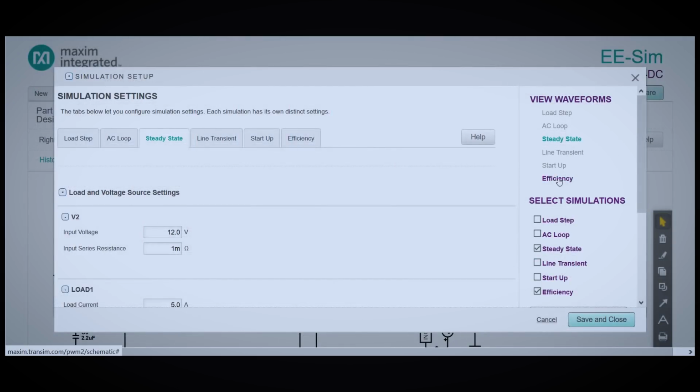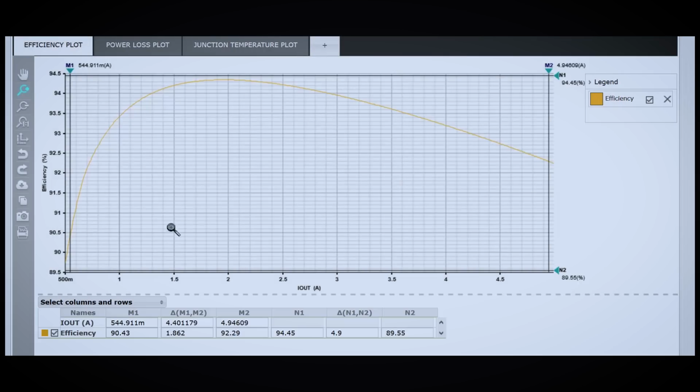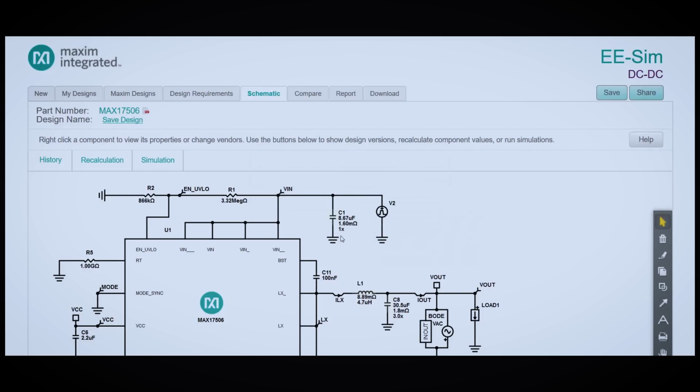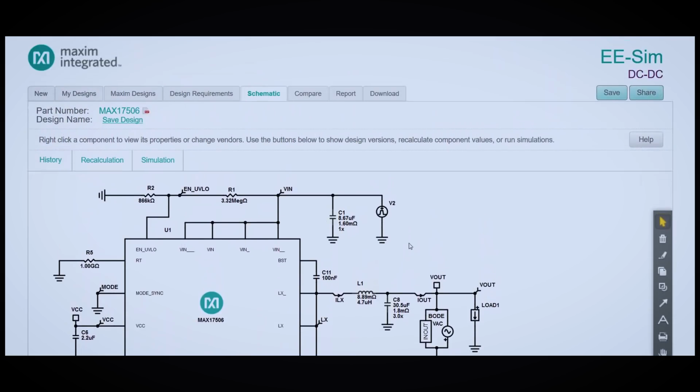Let's take a look at our efficiency measurements. You can see for the most part it's pretty good, above 90% almost across the entire output current range. At 5 amps we get just below 92.5%, and our best efficiency occurs around 2 amps, and that's just above 94%, so that's pretty good. So that's just a quick tour of EESIM and all of its capabilities. One last thing, if you want to download your design, that's schematic, BOM, all of your input and output parameters, you can go over to the Report tab and do that there.